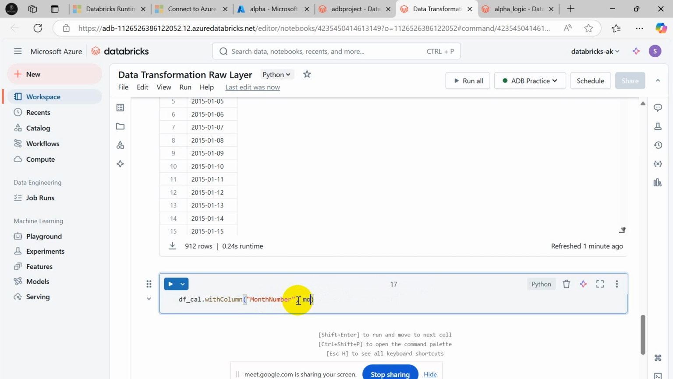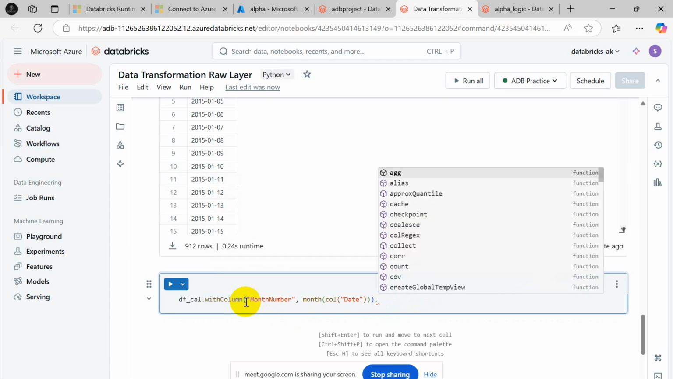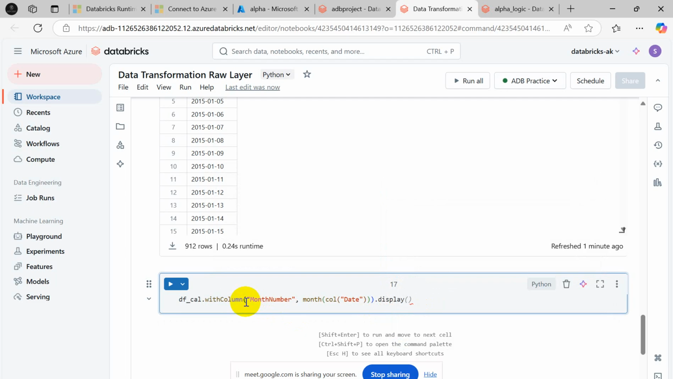But this month is actually a function. What will this function do? This function will do a conversion. It will convert your date value into month number. Then which column do you have to point out? Because you have only one column, this is date, so you will put cal, then you will put date. Automatically the system is giving you, no problem. Then this bracket is meant for this, and the last bracket is meant for this. If you want to display this entire thing, you can write display. Let's first display.